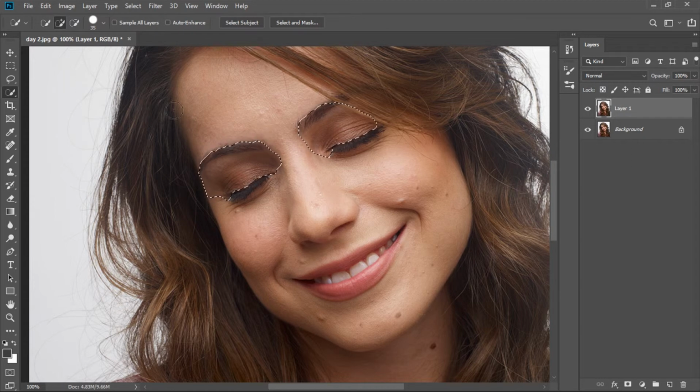So what we are going to do is hold the Alt or Option key and subtract from this selection, click and drag. Okay, this is enough, and Alt click here to subtract from the selection. Okay, we have selected the back of the eye. So what we are going to do is hit Control J. Okay, we have the duplicate here.